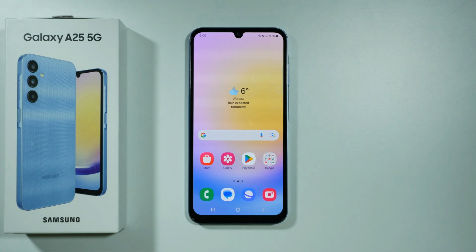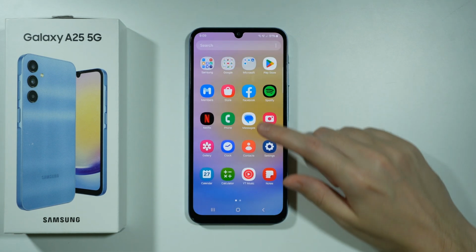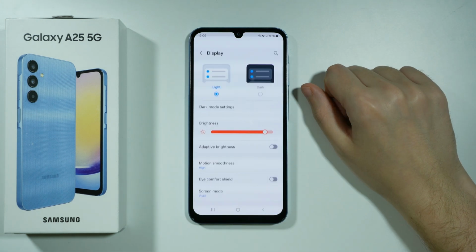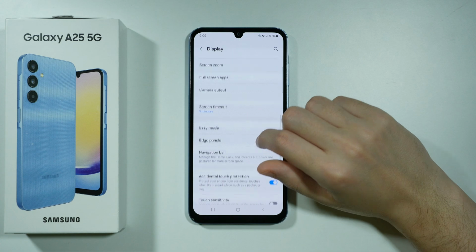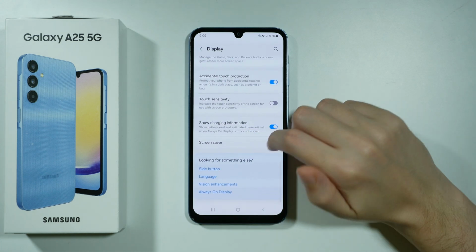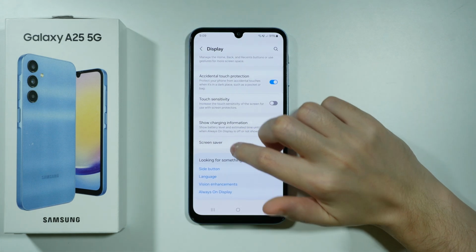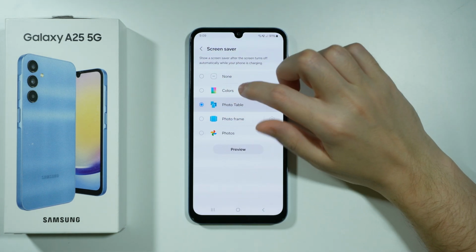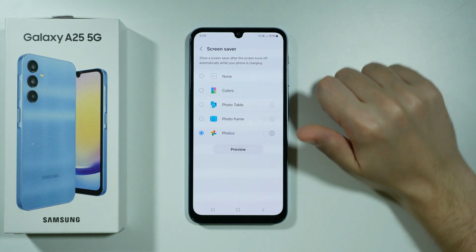To enable the screensaver on Samsung Galaxy A25 5G, we need to go to the settings. In the settings, you want to find and go to display. Now over here, we need to scroll down, pretty much all the way down, in order to find the screensaver. Go over here, and now you can choose colors, photo table, photo frame, or photos.